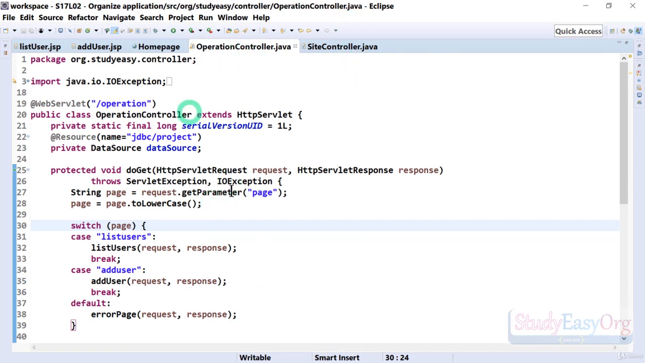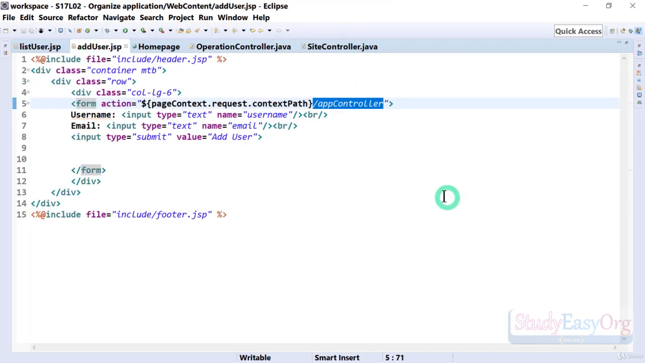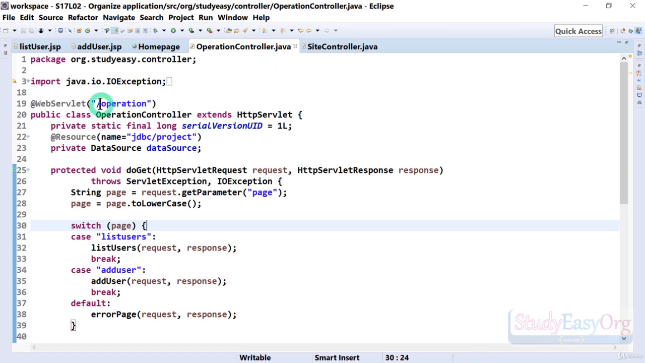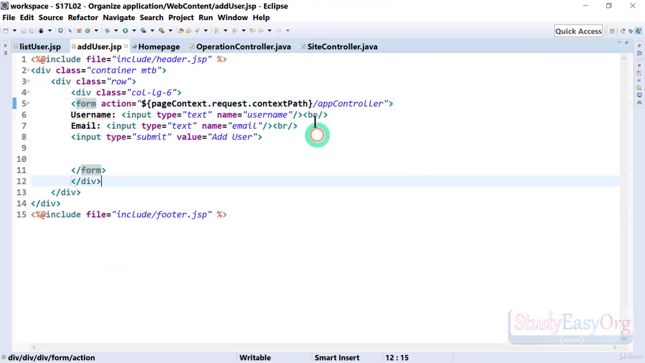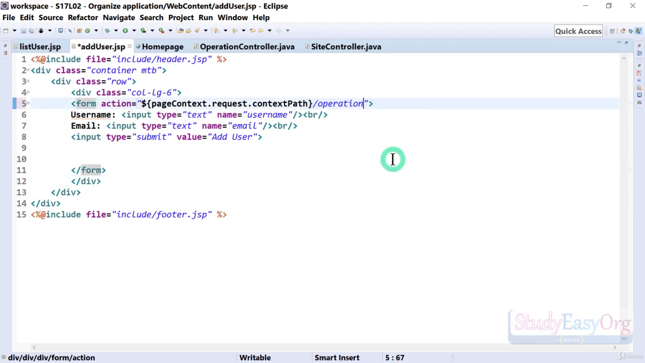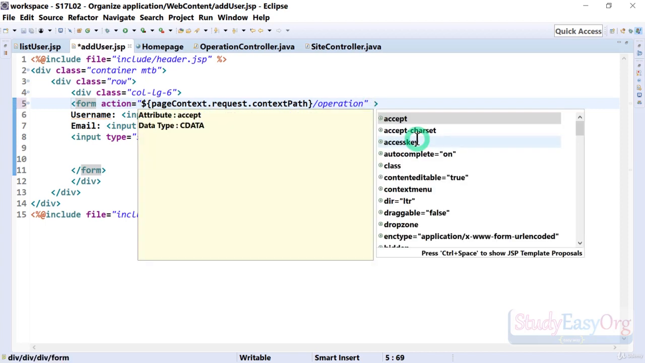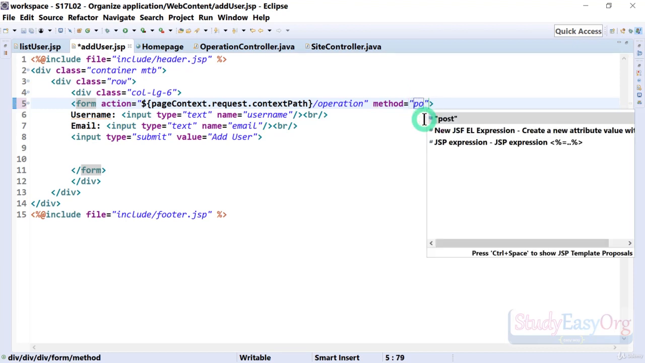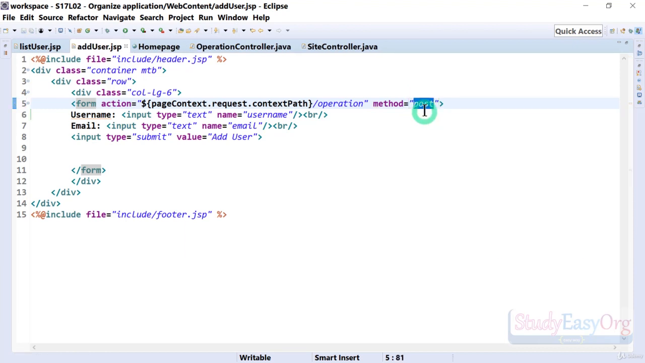And now moving forward, let us navigate to add user, and we will submit this form to where? We will submit this form to the operations controller. So let me copy this particular URL mapping and let me paste this in here. All right, so this is good stuff, but we will be submitting this particular form using the method as not get but post.